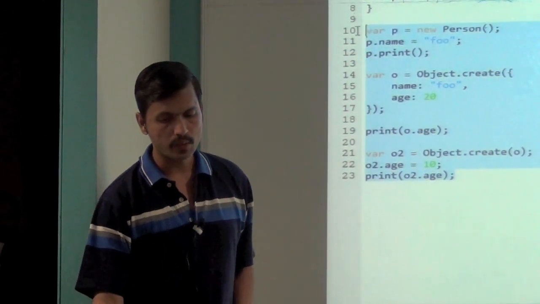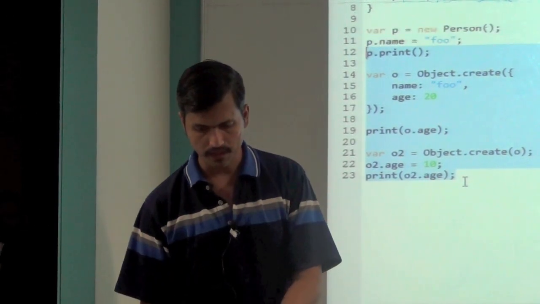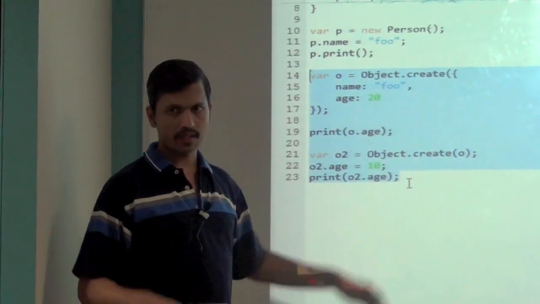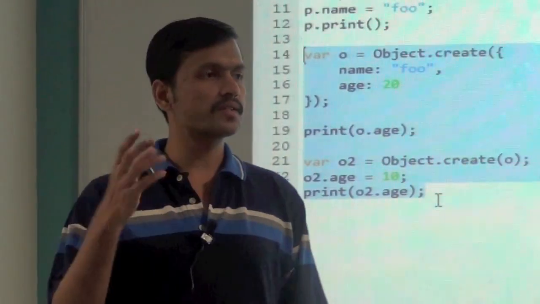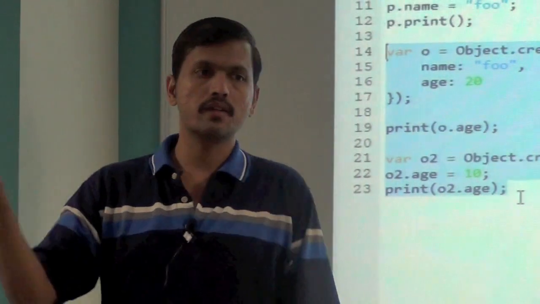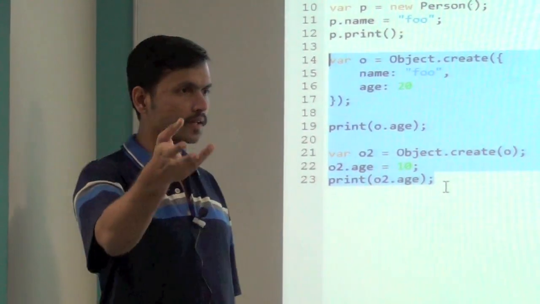So here you will notice that there are no types involved, right? Not with the person case. With this case, there are no types here. The prototype here itself is another object, right? And the new instance is also an object. So there is no concept of instantiating an object from a type, which we are familiar with in static languages, right? When you instantiate a new object, you are saying this object is of a particular type.